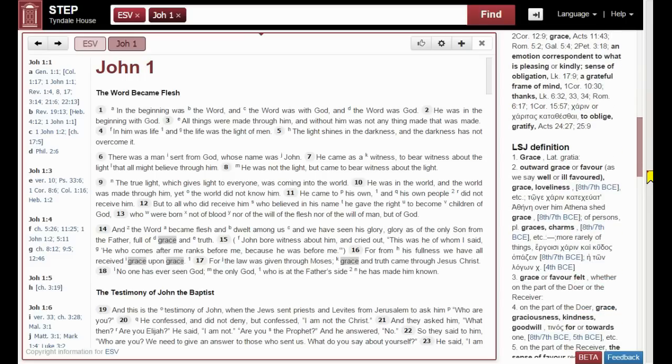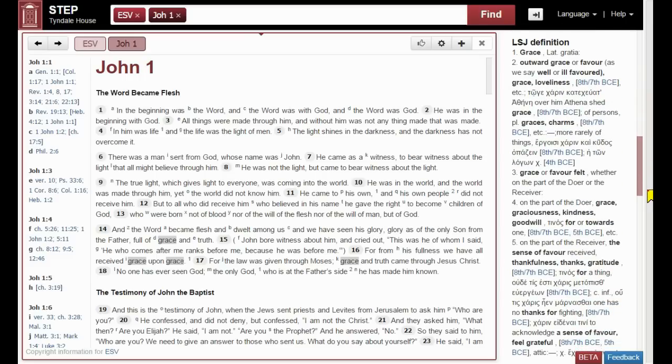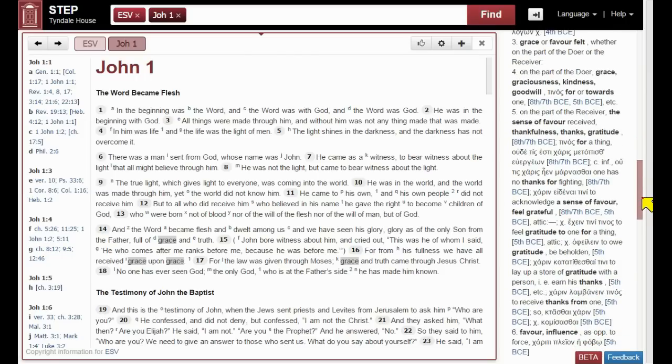Scroll down and you'll find the LSJ entry. That's the Liddell Scott Jones lexicon. This is the best lexicon for Greek literature, for the New Testament and outside the New Testament. And Step has improved it, because all the ancient authors have been turned into centuries when they lived, to help you see how the meaning has changed over time. And if you hover over the century, you'll find the original author as listed in the Middle Liddell. Though in this case I don't think the Middle Liddell is going to help us understand John very much.